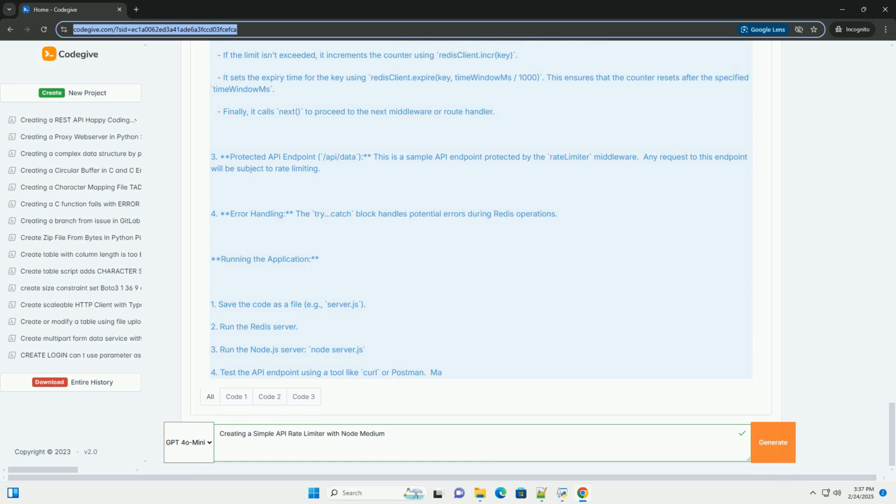Improvements and extensions. More sophisticated algorithms: explore more advanced rate limiting algorithms like token bucket or leaky bucket for finer control. Different rate limits per user: instead of IP addresses, use user IDs for per-user rate limiting. This requires authentication and authorization in your application.